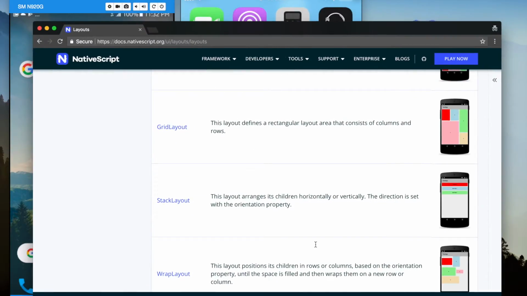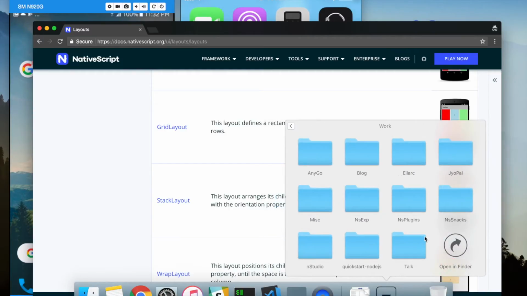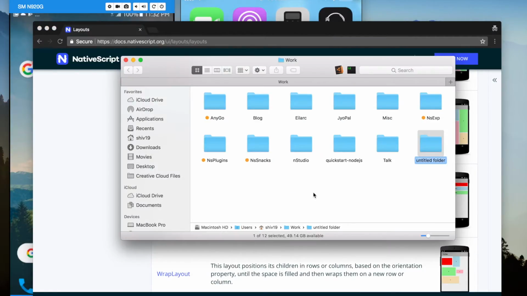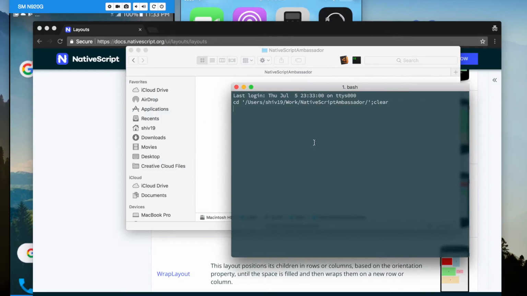We are going to create a blank project now. Creating a project in NativeScript is very simple. So I'll just go to my work folder and create a new folder for us. Call this NativeScript Ambassador. And so I'm opening my terminal there. So I'll create a project, TNS create, we'll call it layouts demo.